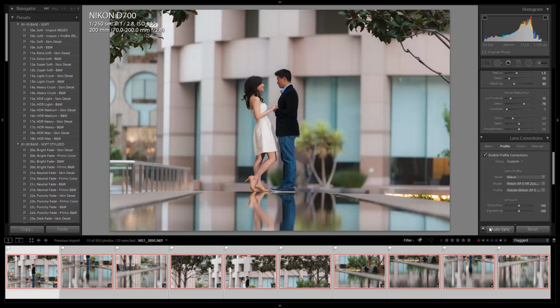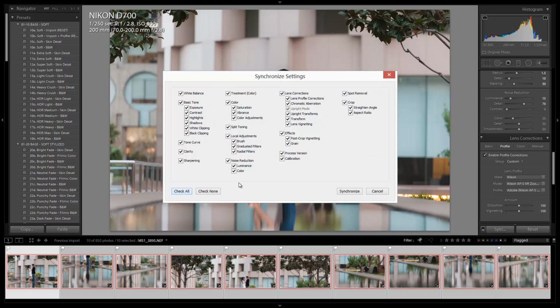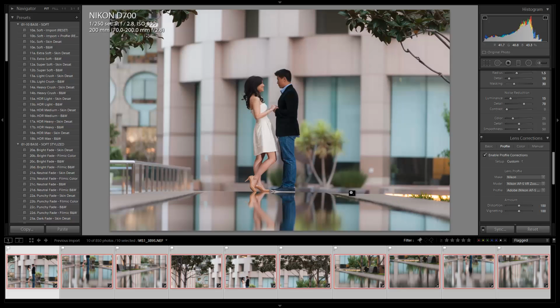And one other thing, as you'll notice, I have auto sync turned on here. So as I edit all of these photos, all the subsequent 9 other images are going to receive the same exact editing, which I like to use this method. If you don't like auto sync, then you can simply edit the first photo and then click synchronize, check all. Maybe if you did some sort of spot removal or whatever, you don't want to synchronize that to all the other ones, then you would just hit synchronize and it would synchronize it to all the other ones.